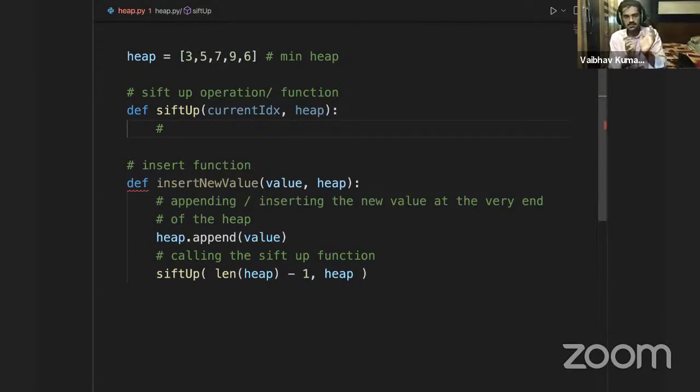How's the comparison going? If this current index value is smaller than the parent index value, I'll just swap, right? So for that to happen, I have to compute the parent index as well, right?